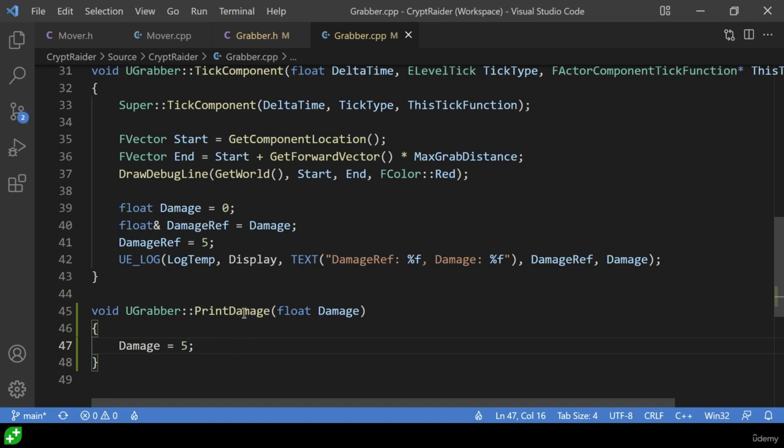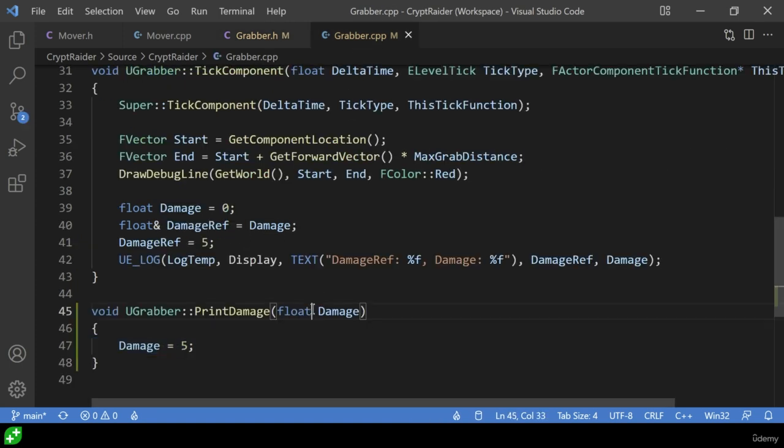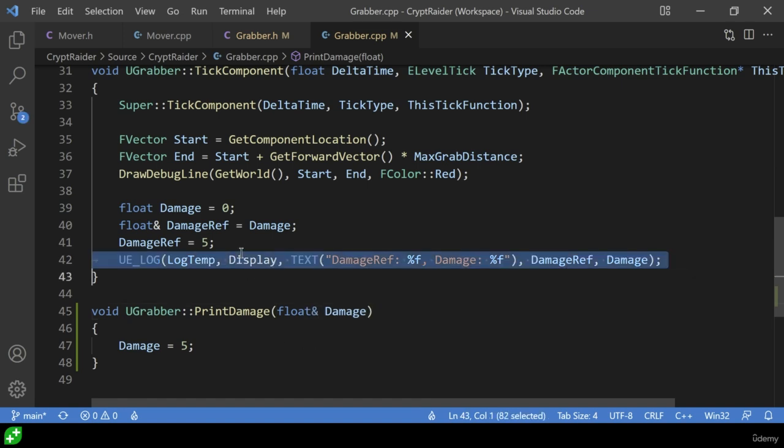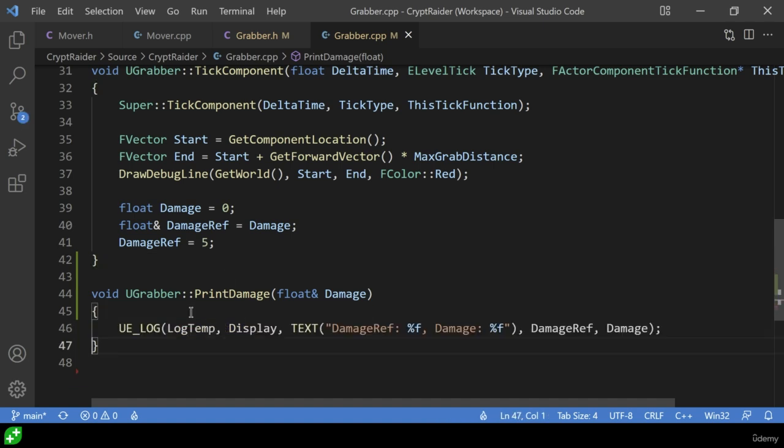Now, what if I didn't want to make a copy? My alternative would be to take a reference. So what I can do here is put a float reference going into print damage, and I need to update that over in the C++ file as well. And then I might have this log message that we're using the reference for. Let's take this down and put that into print damage. So now we take our damage and we're printing it out. Let's update the log statement to say damage is this damage.